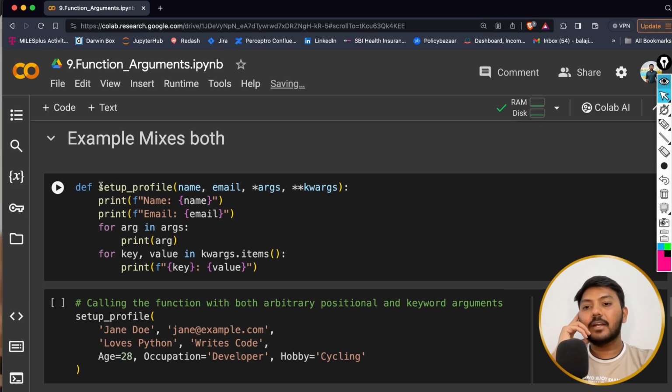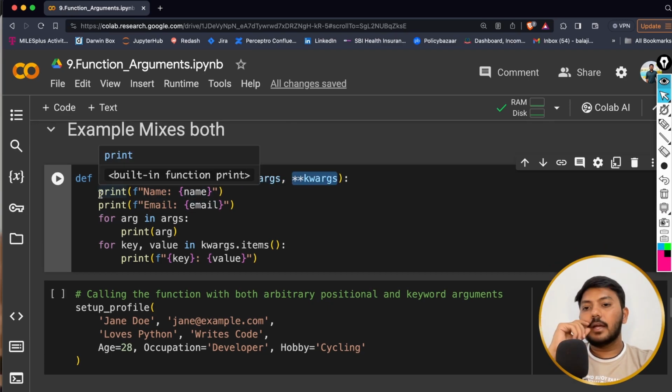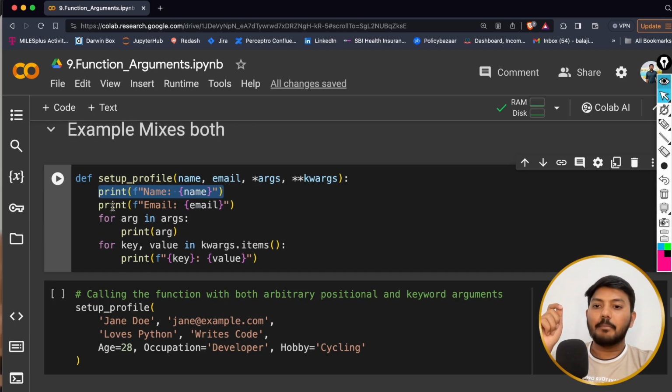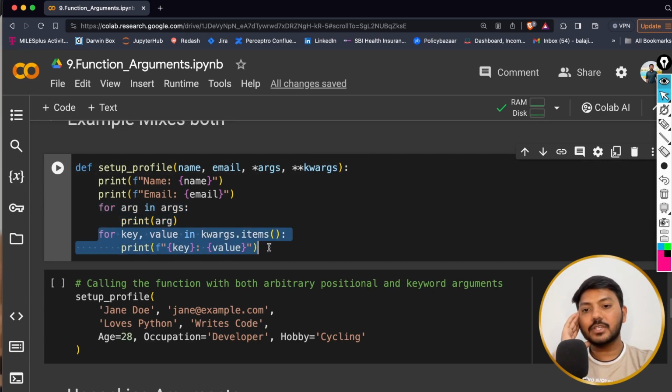Now let's take an example that mixes both positional arguments and arbitrary arguments as well. Let's say I have a function called setup_profile, which takes name, email, *args and **kwargs. Then I'm printing the name, I'm printing the email, and for argument in args, which are the positional arbitrary arguments, I'm printing all of those. And because kwargs comes as a dictionary, I'm doing a dictionary iteration and printing this.